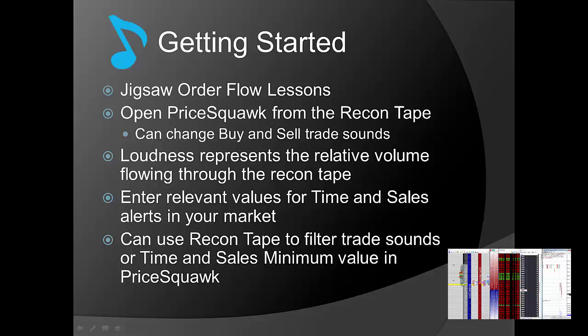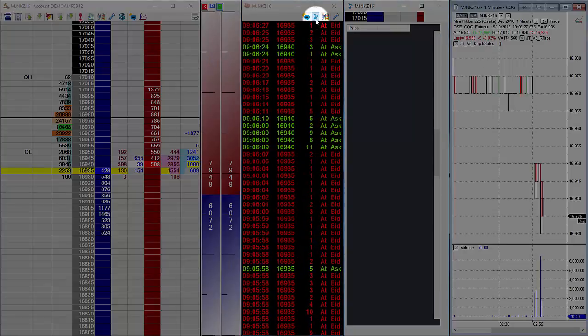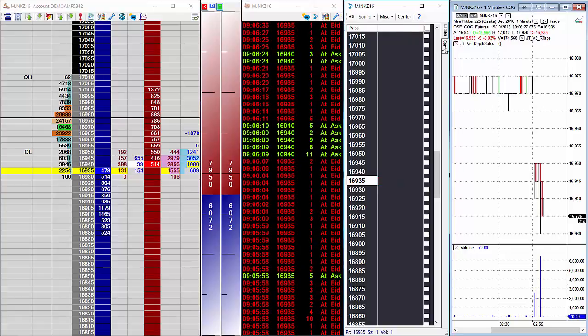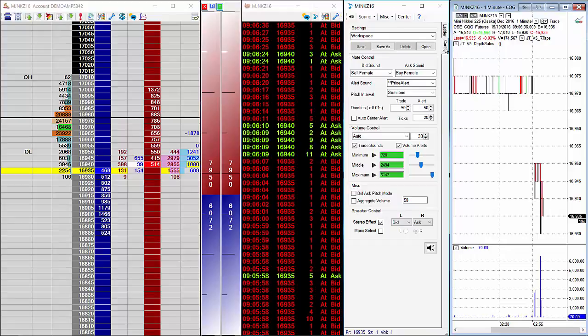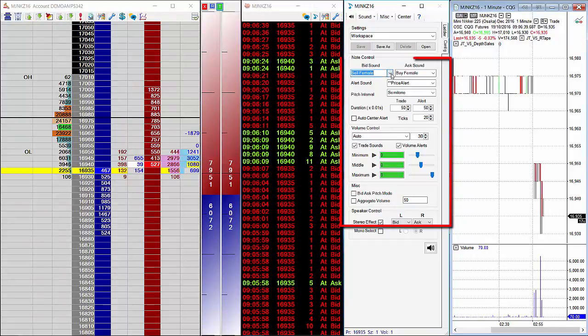This is the quickest way to get a feel for the order flow and identify some key order flow components from an audible perspective. To get started, open PriceSquawk from the Recon tape, and if you aren't a fan of the default buy and sell trade sounds, you can select something more suitable.